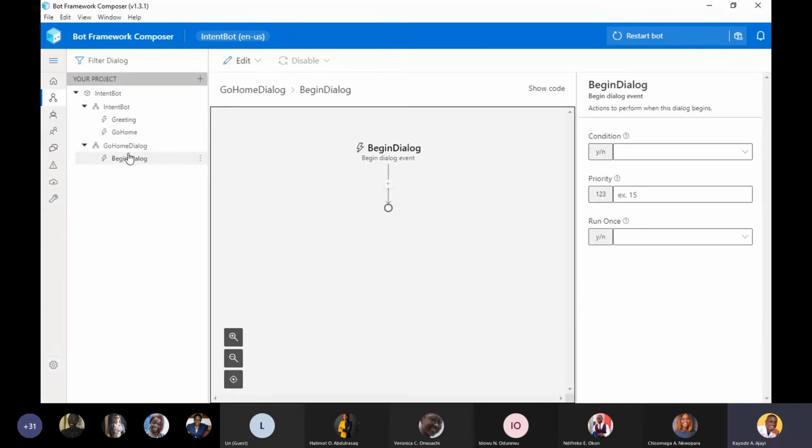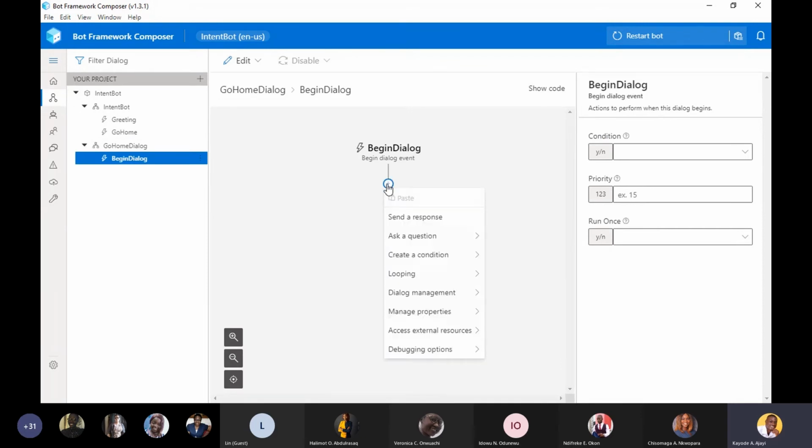Right here in the go home dialogue, the final point I'm going to make before we test is that you have flexibility on how the conversation goes and on what is being said. These are the options you have. You can send a response, ask a question, get a text or number confirmation, where confirmation is yes or no. You can even ask for a file. You can create a condition, if and else, switch, you can loop, and you can do dialog management, which is what we're going to do now. You can manage properties, get and save variables, call HTTP services, connect to a skill, and all of those fancy things.